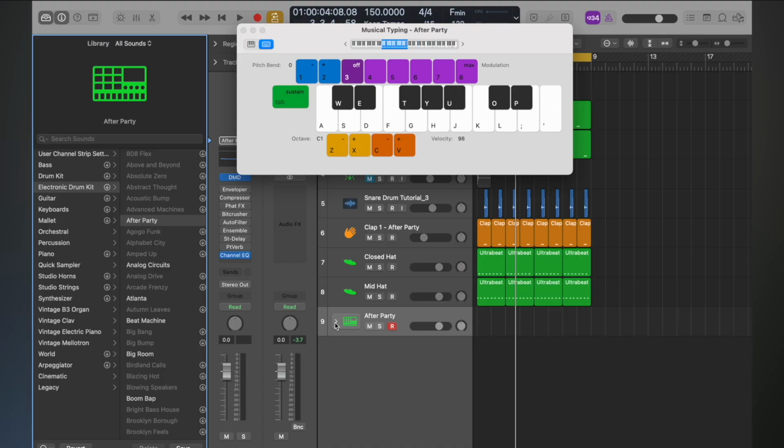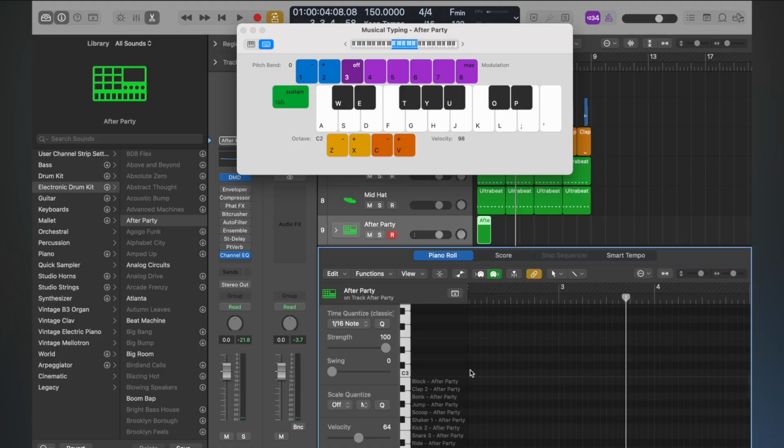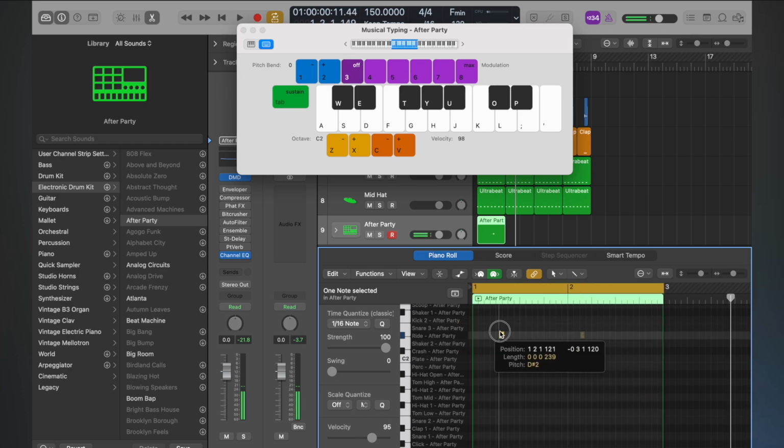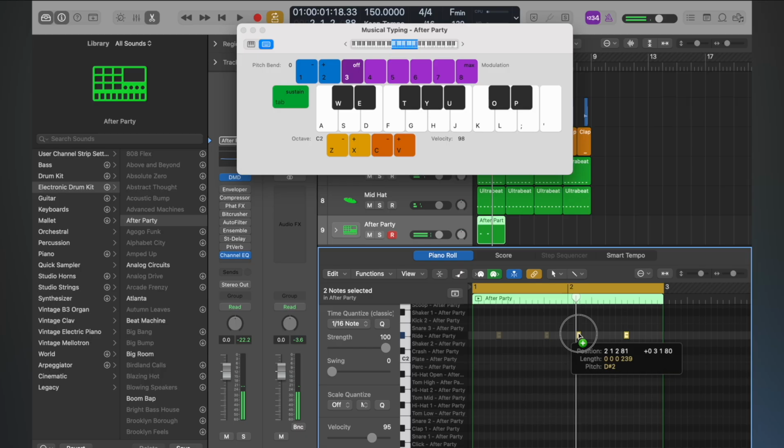So if I go to this note right here, this E, yeah, that's it. I think that's a great sound. I think I use this in a lot of my tracks, actually. So what I'm going to do is create a MIDI region, and that is E flat 2, or D sharp 2, they'll call it. So right here, ride, After Party. Yeah, that's it. So like that.